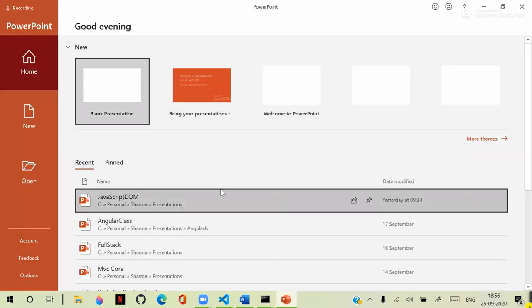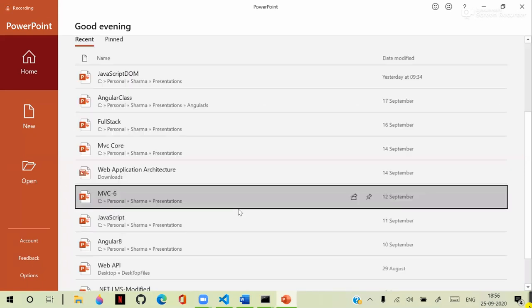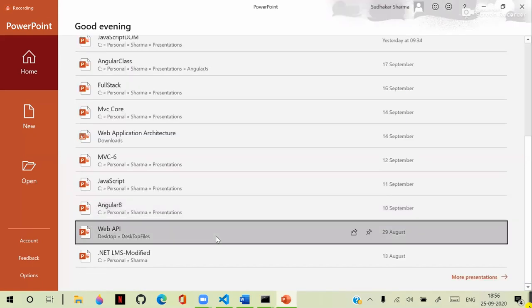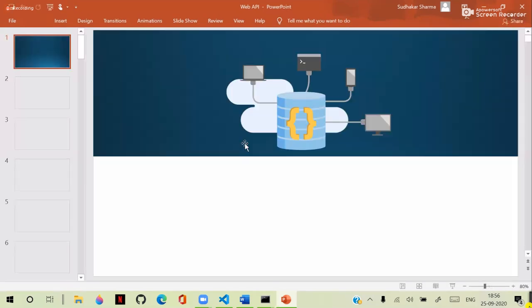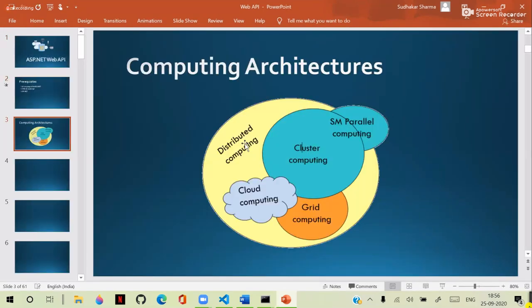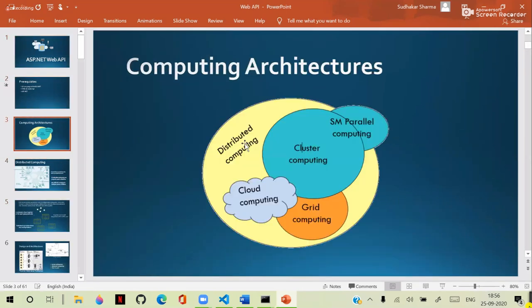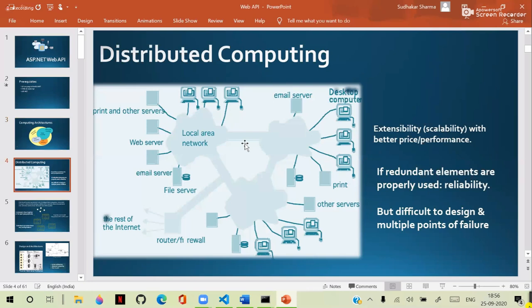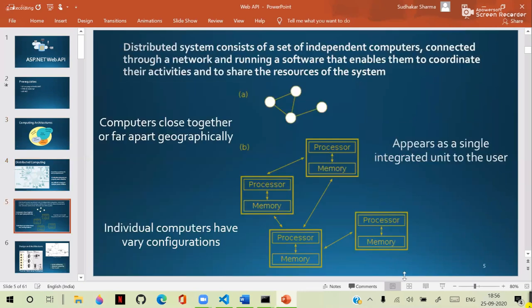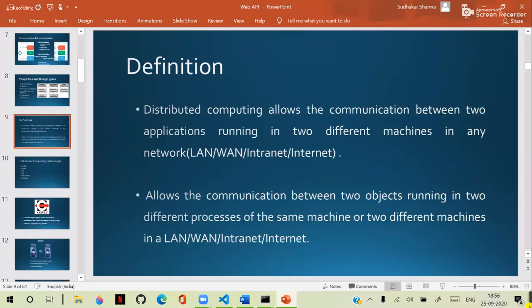What is the concept of API? In order to understand the concept of API, first we need to know the concept of distributed computing at a basic level. Then we can deal with that, right? This is the distributed computing architecture. What are the various distributed computing architectures?